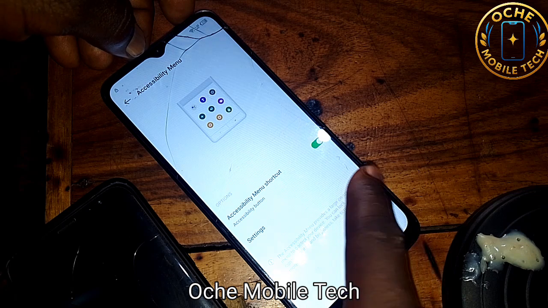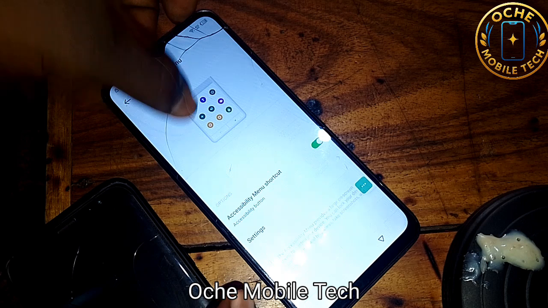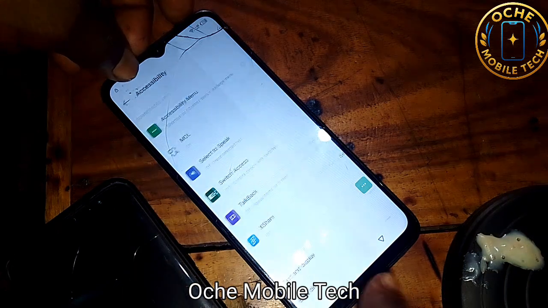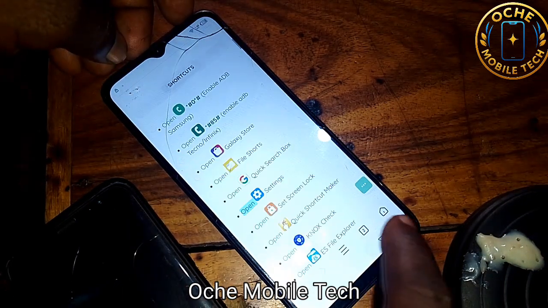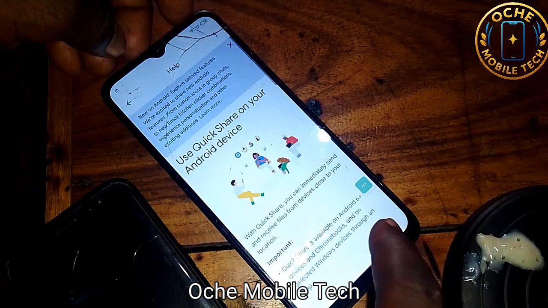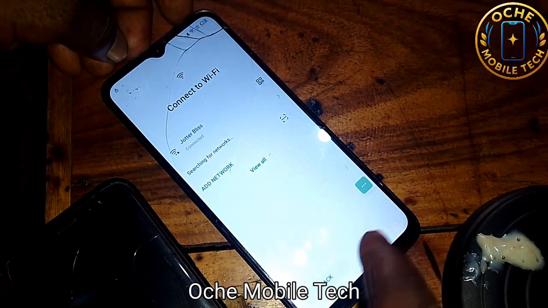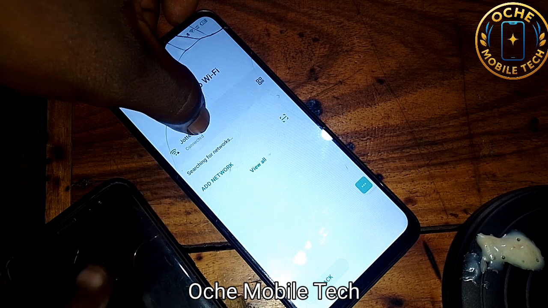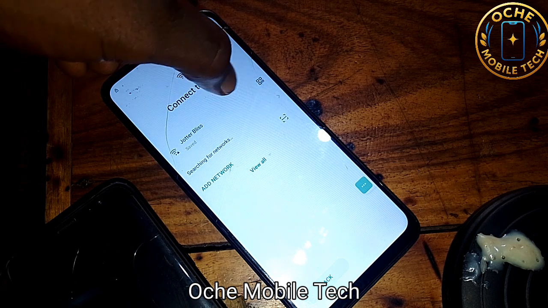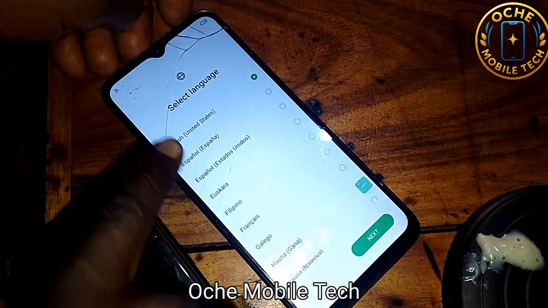When you click the button, this is the menu that is going to pop up. So you remove it and then you go back. You go back completely. So now you're going to disconnect your hotspot, and then you go back to the home page here.